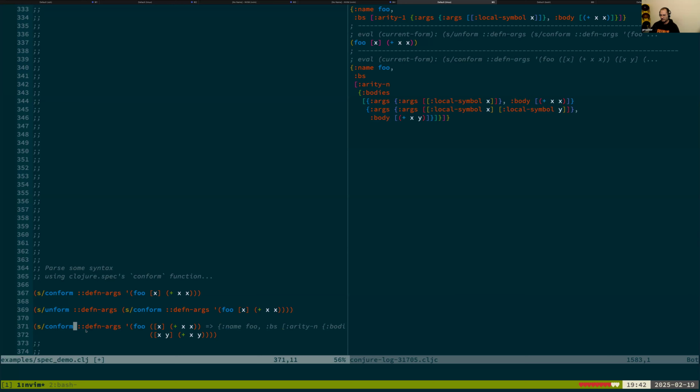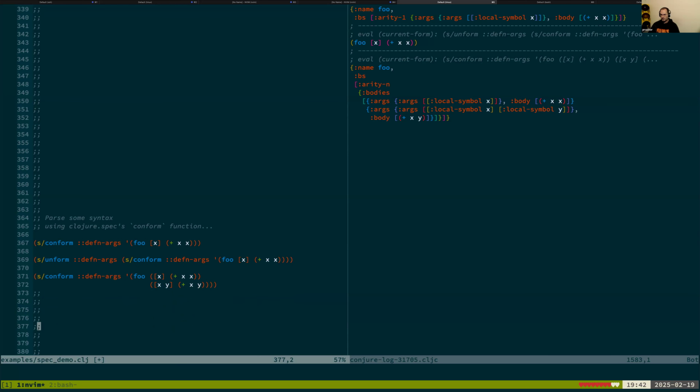And so as I did up there, I can say, hey, here's foo with multiple bodies. We can see that this one has BS with an arity 1 and args. This one has BS with arity n and a key of bodies that's a vector. So now I start to see, and this plays in with that explain. This is how you understand the path for the explain. But it also gives me a data structure that I can do some assertions on via spec, and also have a structure I can manipulate.